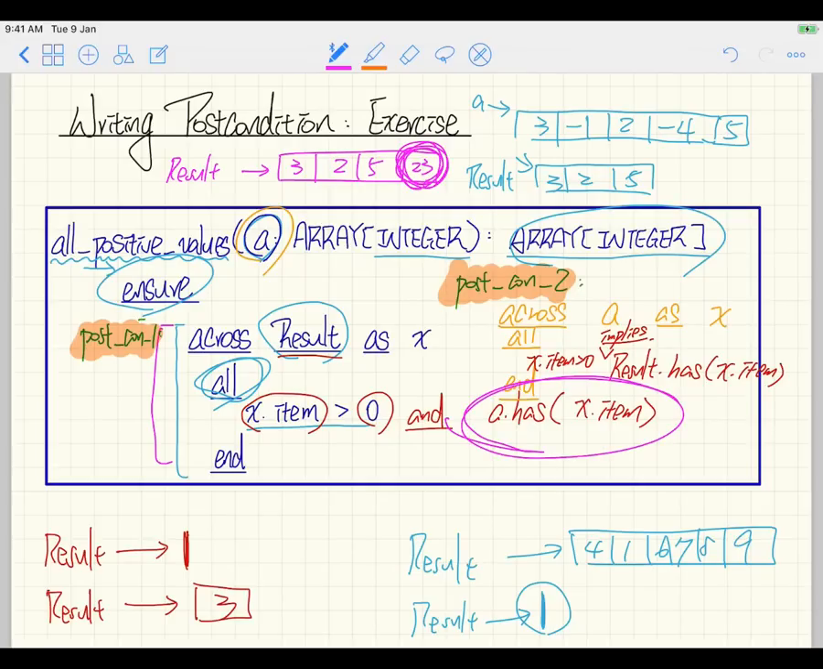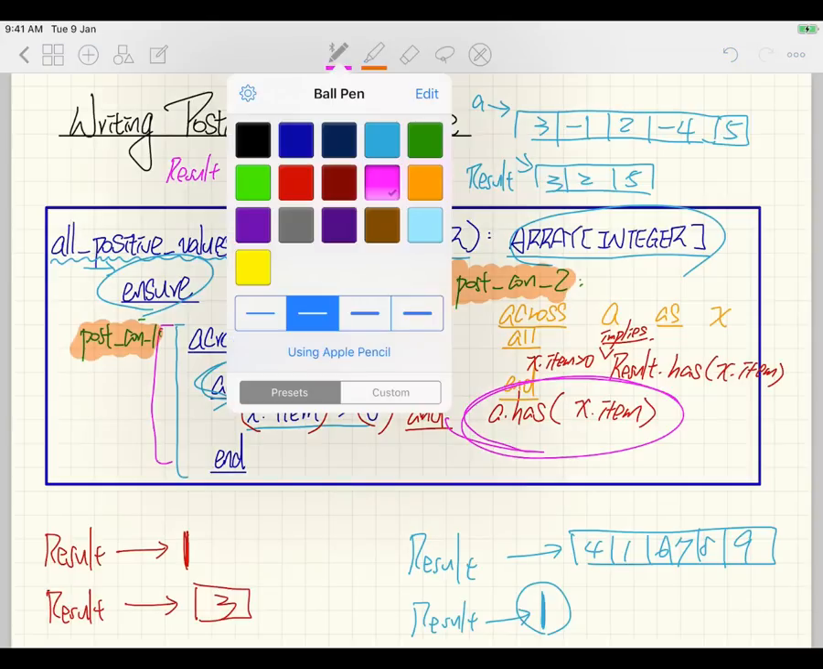If there's duplicate, you mean in the result?